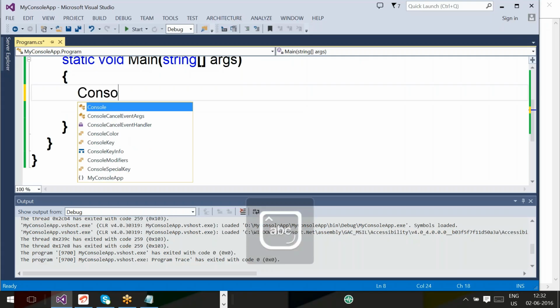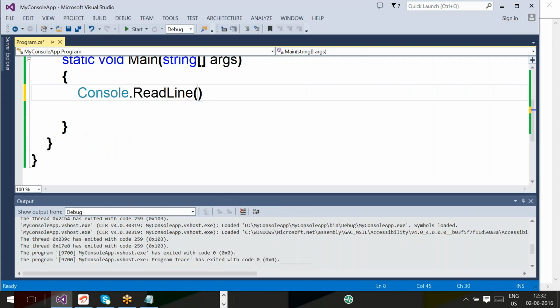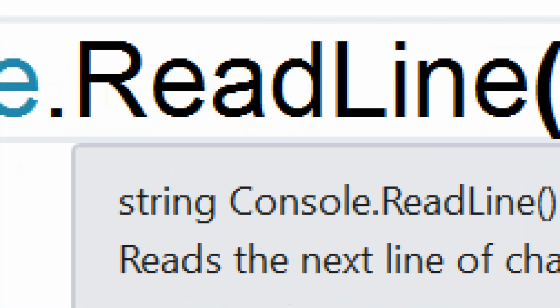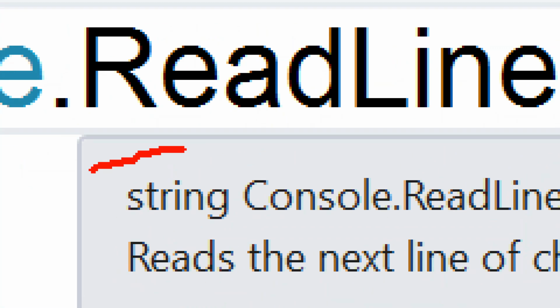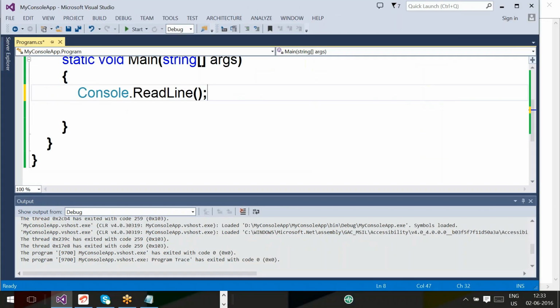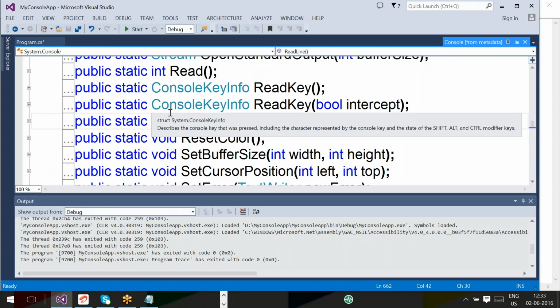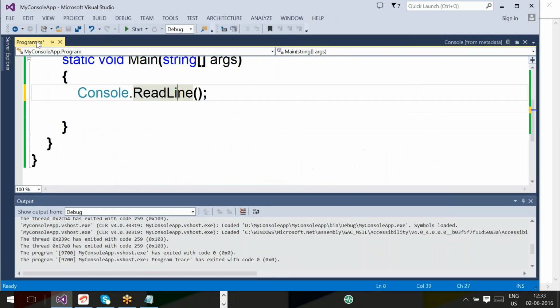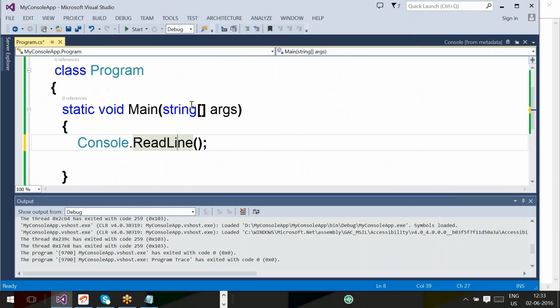Okay, fine. So finally the method will return the accepted value as a string, because the method return type, you can observe on the screen, Console.ReadLine. The ReadLine method return type is string. I can show you in IntelliSense, you can observe the ReadLine method return type is string. So whatever value is entered, it will return as a string.